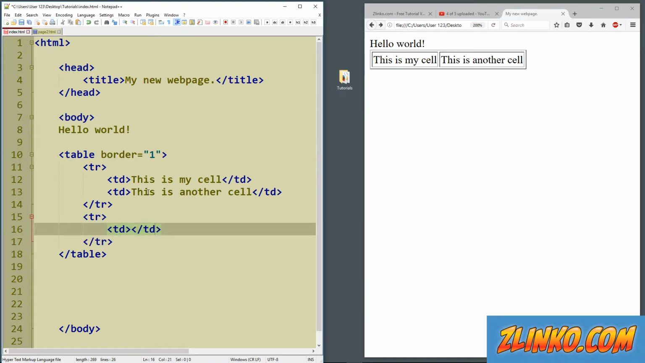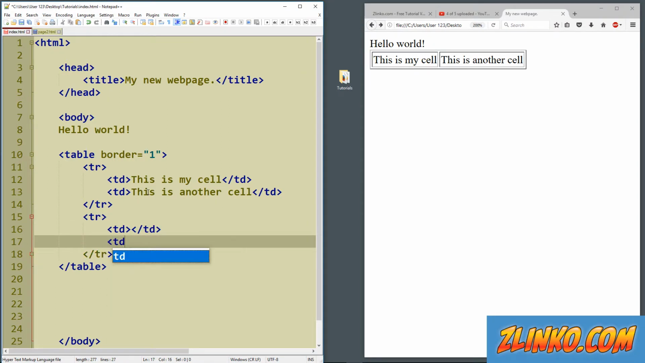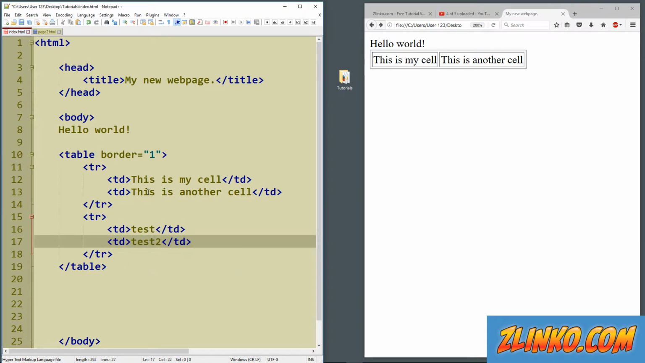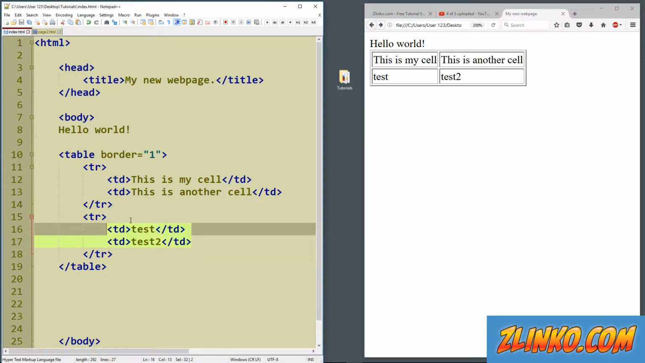Now we have, and I think I'll have to put something in here, test 2, and I'll save that and reload. And now we have a table with two columns and two rows. The reason it has two columns, again, is because we have two cells within each row. You want the number of cells, the number of the TD tags within each row to match.